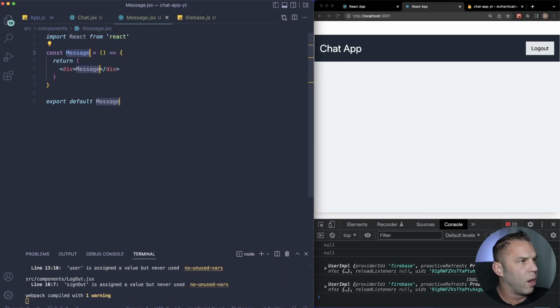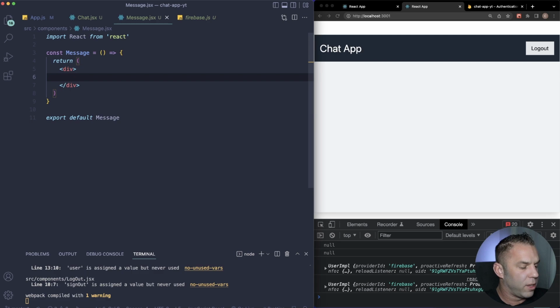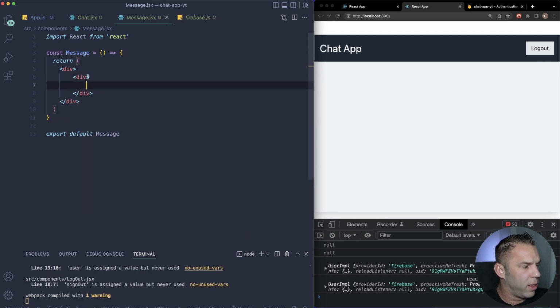Now inside of our message here, what we want to do is going to be pretty easy. We're just going to build out the HTML first here. So we're going to have a div, then we're going to have another div, and this one is going to have a class name.